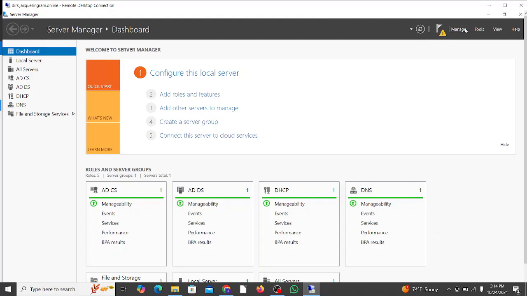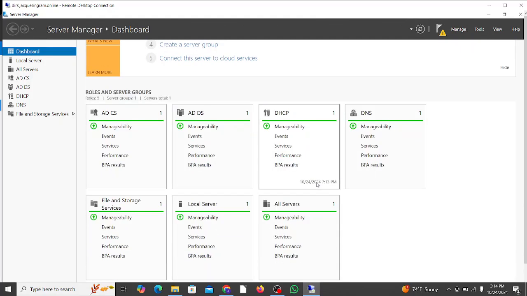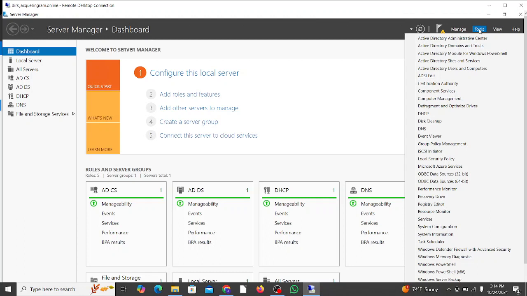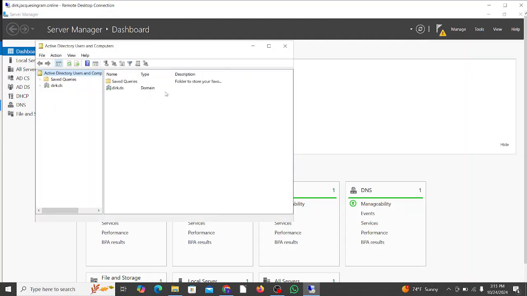All right. So now we pretty much have everything set up to the point where we can run our own on-premises Active Directory at this point. So we're going to test it out. So let's come over here to tools, and there are numerous ways you can get to this particular location. I'm just going to show you one method. So let's go to tools. Let's go to users and computers.